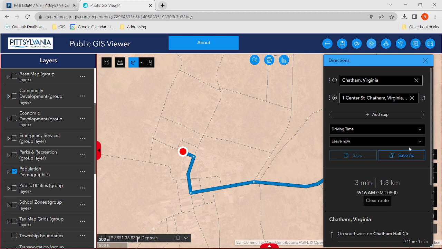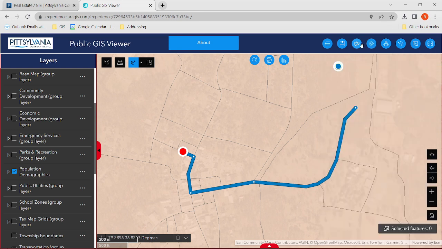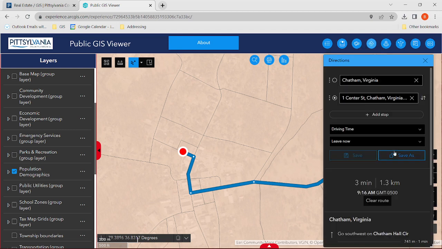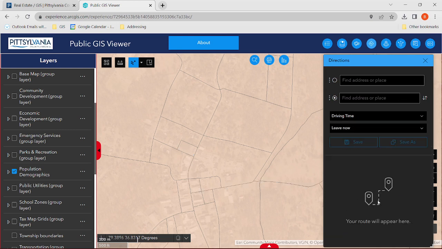Okay, you can change these options. Add a stop to another address. Okay, similar to Google Maps addresses, right? Let's see, how do we clear this one? Clear route here. Okay, that's kind of hidden.